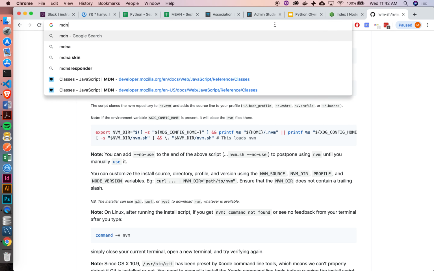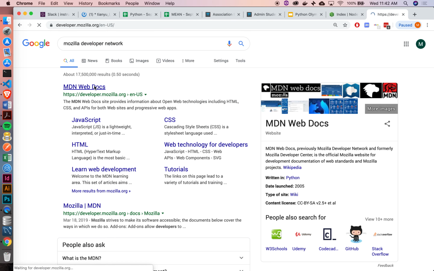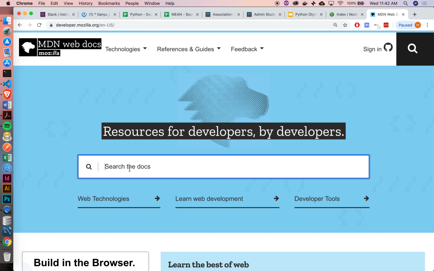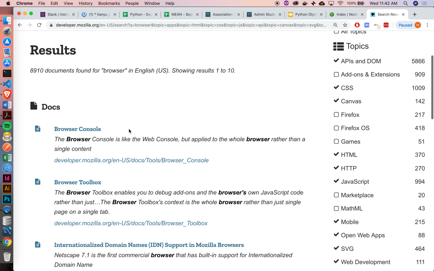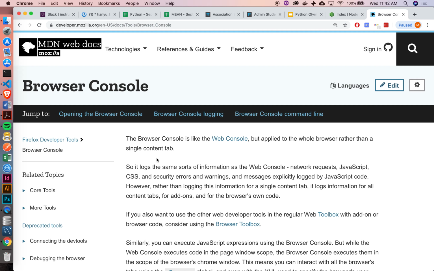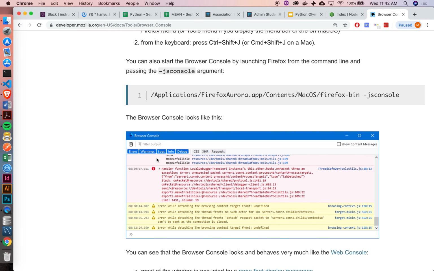Now if we want to check to see what's available in the browser, we could go to the MDN Docs. So this is Mozilla Developer Network. And then we should be able to see where the actual built-in browser console is. Okay, so these are the docs here. So this is the browser console, which we all know and love, right? We know how to do console.log and things like that, right?